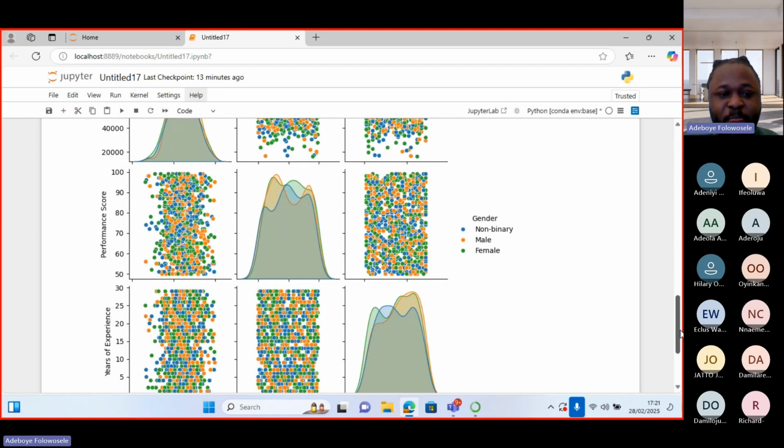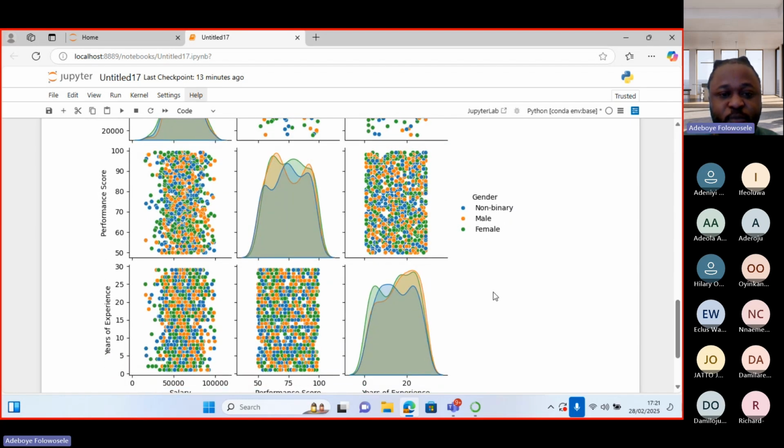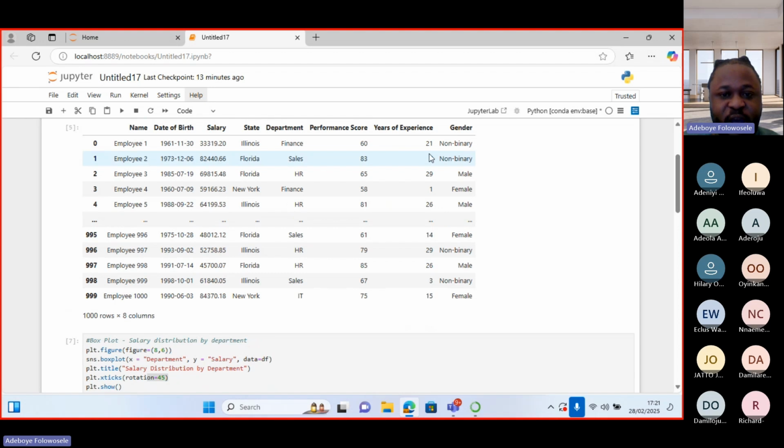So if you scroll down, like I said, it's for numerical variables. And the numerical variables that we have are years of experience, performance score, and salary.